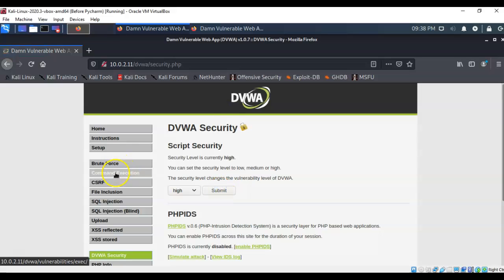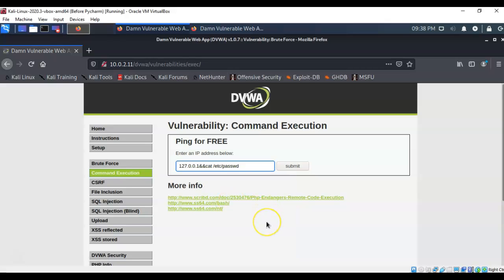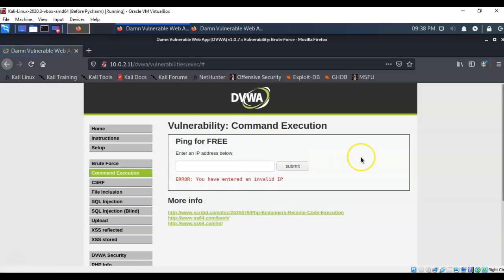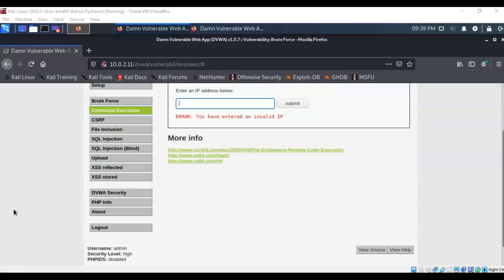So now I'm going to return over to my command execution page, and I'm going to go ahead and paste that back in there. Now you'll see that when I launch this command, that is probably not going to work. And it says you have entered an invalid IP address because it's not allowing me to append any additional arbitrary commands to the end of the IP address. So you can see that depending on the security and the arbitrary code validation that is being screened at the web application will depend on whether or not that web application is vulnerable to command injection.